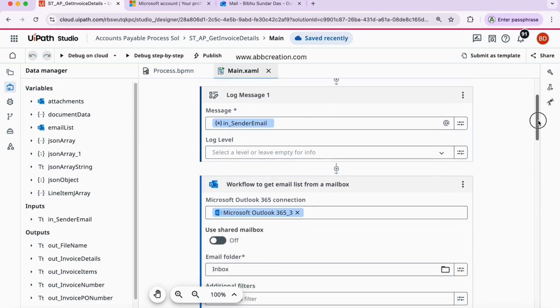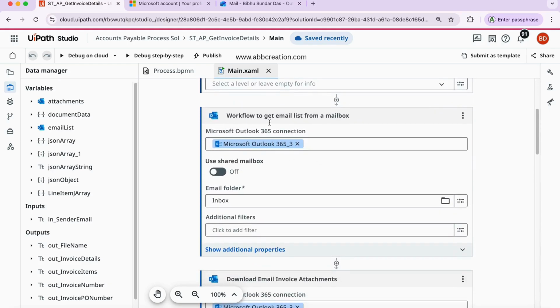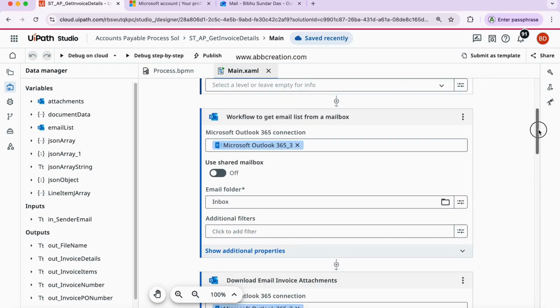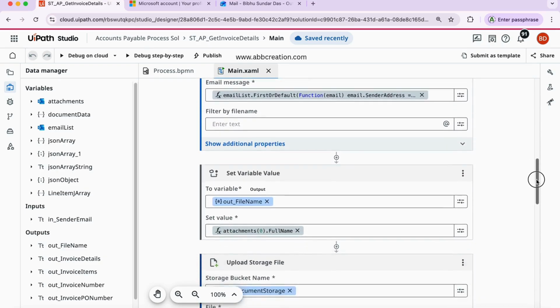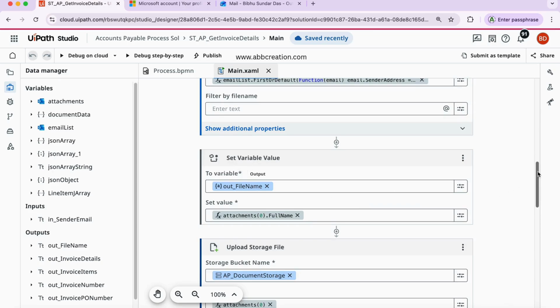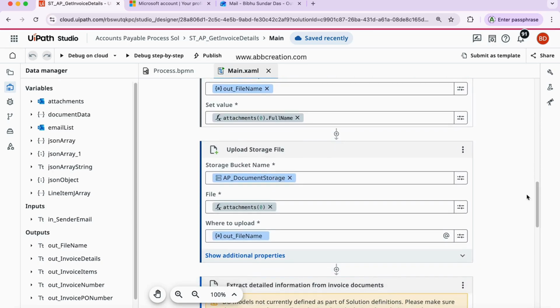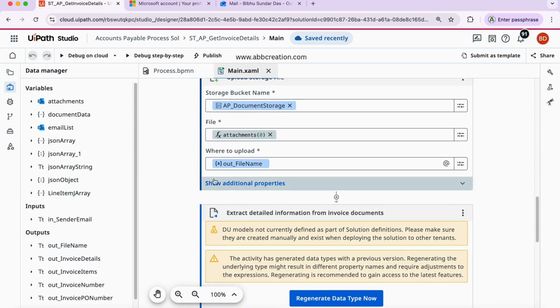This is the manual trigger, log message, then this is the workflow to get the email from the mailbox. It will, from the inbox folder, download the invoice, then set the variable to get the file name of the invoice file, then upload it into the storage bucket. Then it will do all the operations.